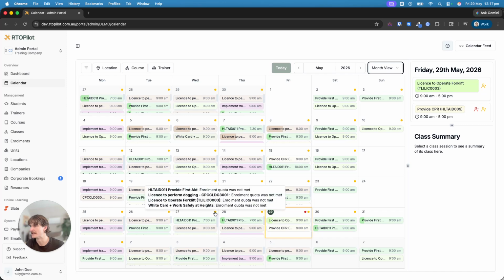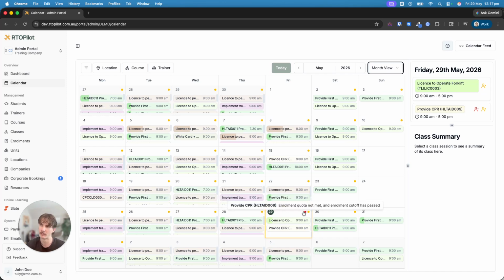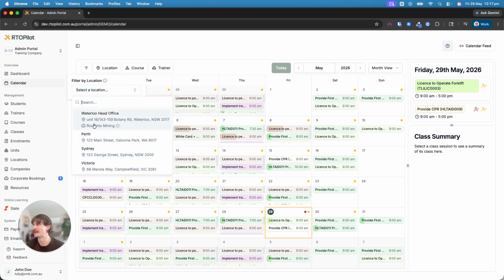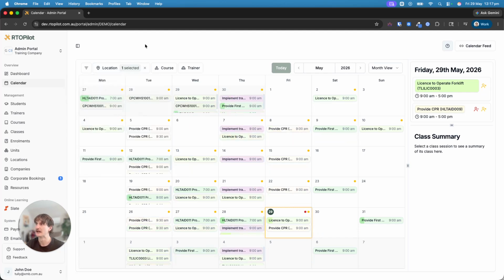Otherwise, we've got these little status indicators here, which basically give a quick view of certain things that might need to take action against. So maybe you haven't reached an enrollment quota or a trainer hasn't been set. Again, just make it really easy for you to see that at a glance. You can also filter down by trainer or location or date here. Really, again, making it super simple.